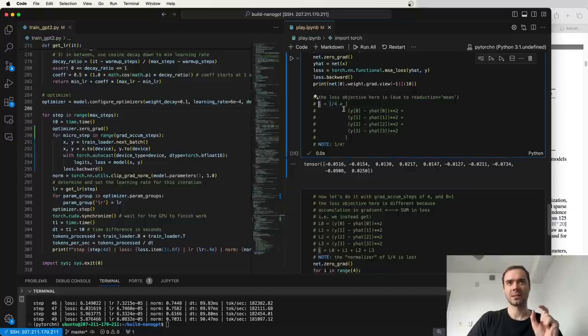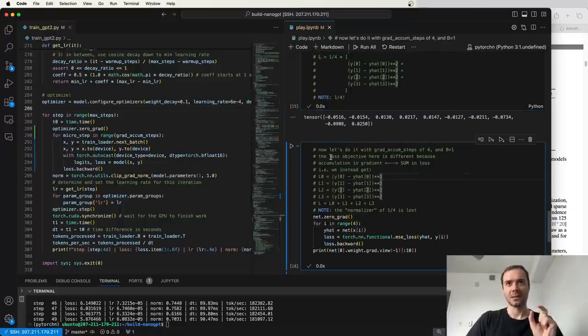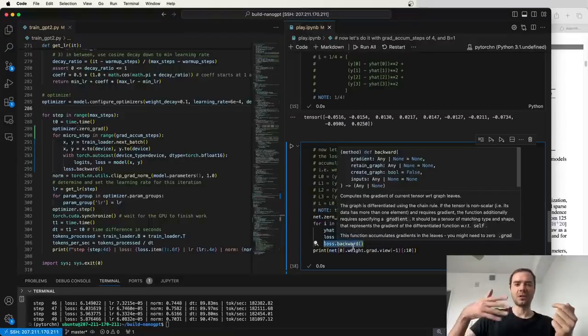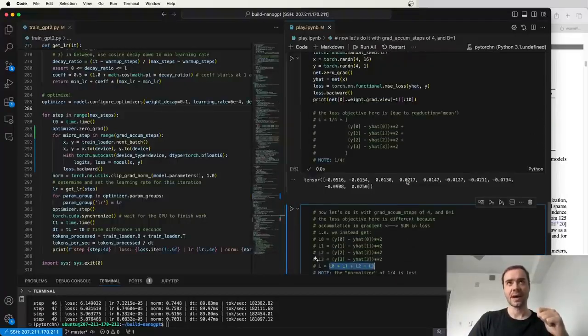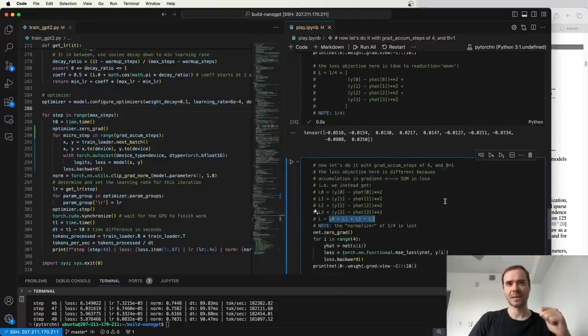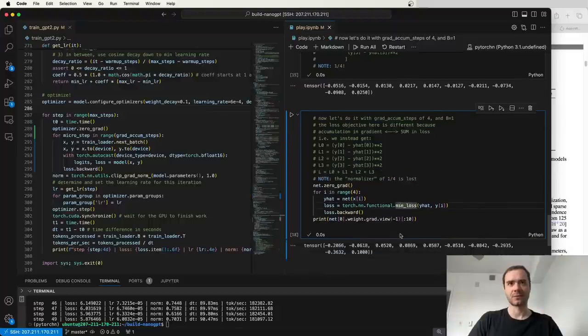This 1/4 in the loss gets lost, because what happens here is the loss objective for every one of the loops is just a mean squared error, which in this case, because there's only a single example, is just this term here. So that was the loss in the 0th iteration, the same in the 1st, 3rd, and so on. And then when you do the loss dot backward, we're accumulating gradients. That accumulation in the gradient is basically equivalent to doing a sum in the loss. So our loss actually here is this without the factor of 1/4 outside of it. So we're missing the normalizer, and therefore our gradients are off.